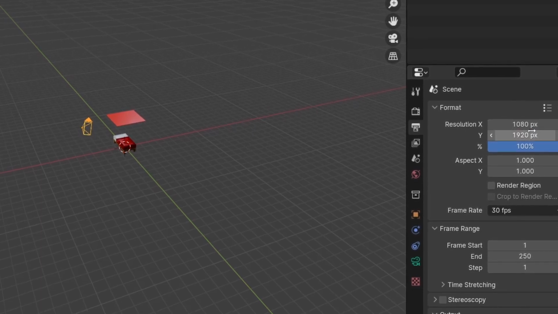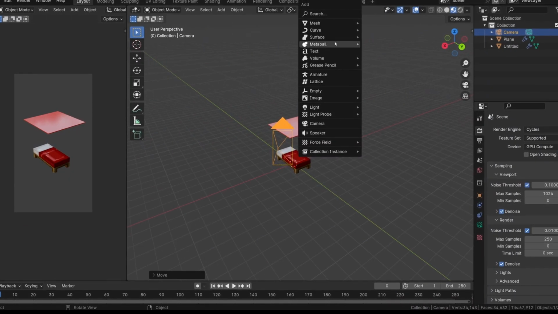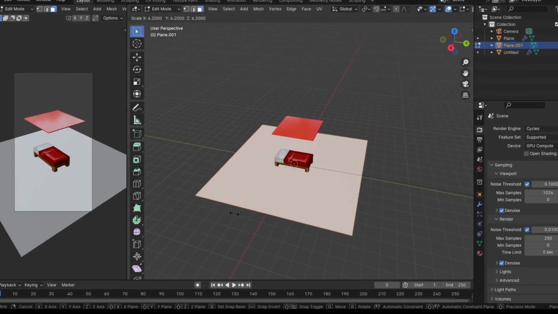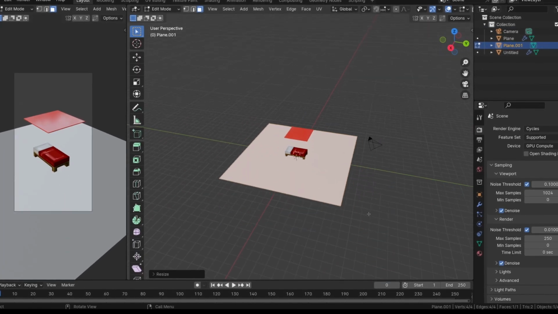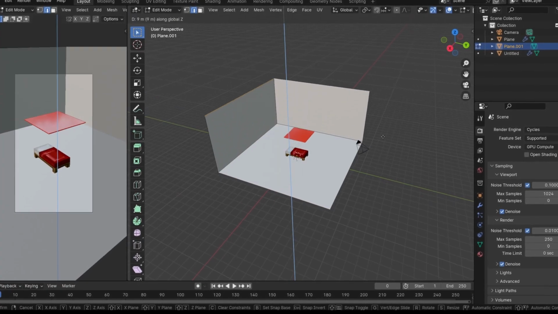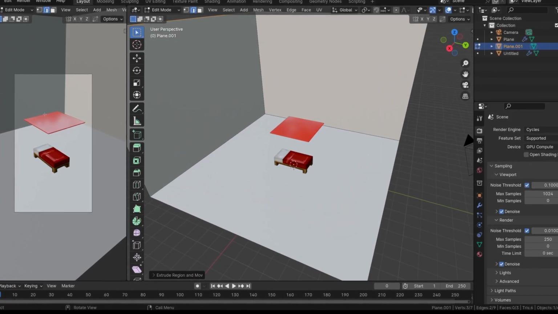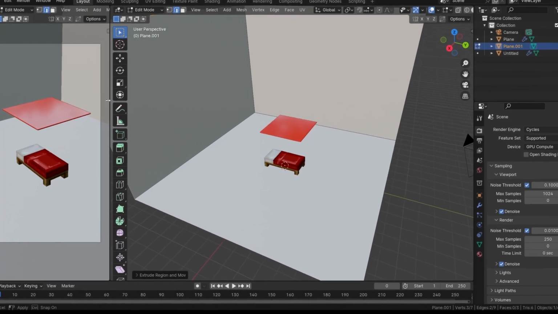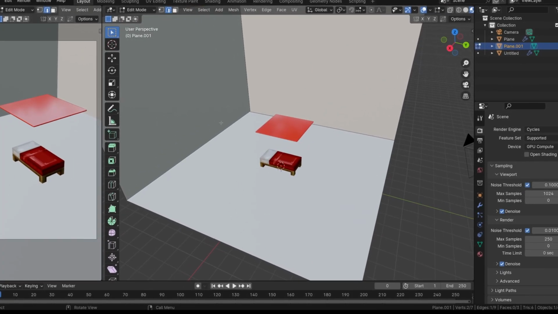I think it's time to make the final touches. A simple plane for the ground, and instead of adding another one for the walls, select these two edges that are facing the camera, and with E extrude them up. Great, now we have two walls, but I don't really like these sharp edges here. I always like them smooth.